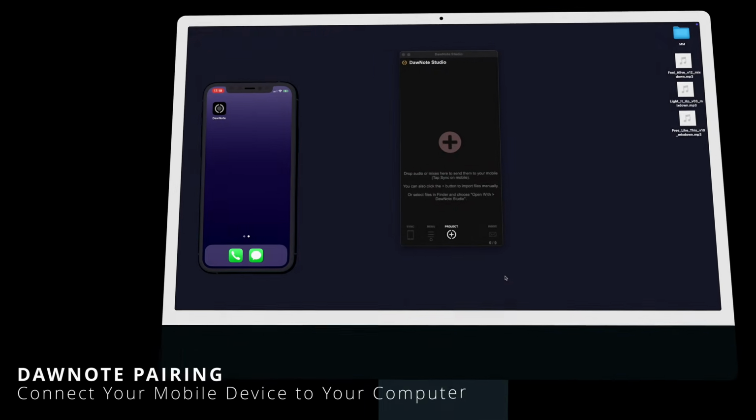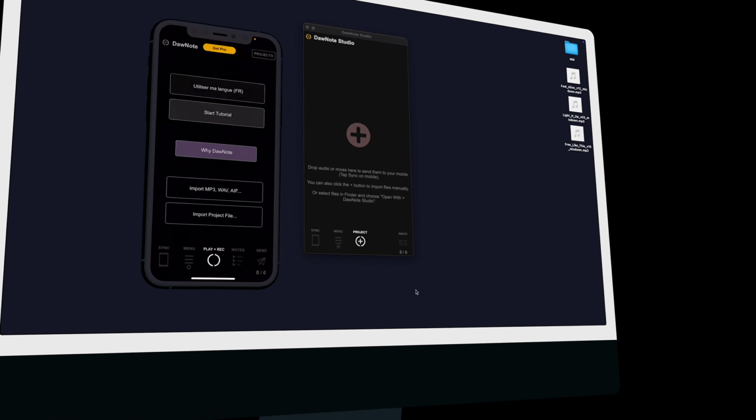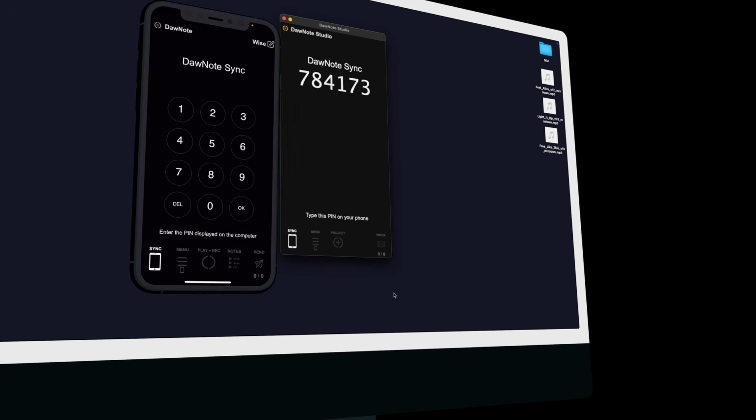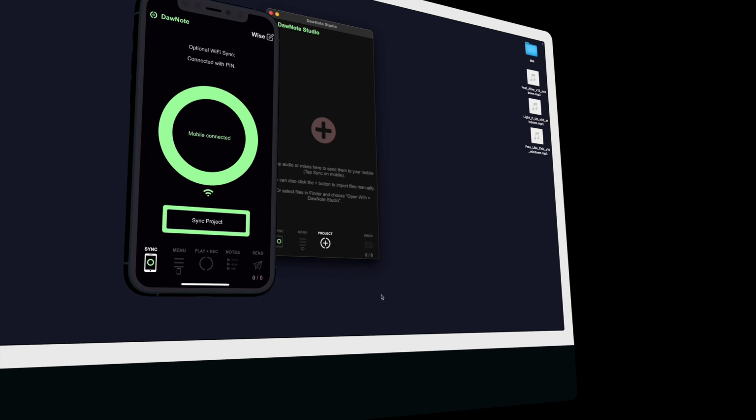Make sure you're on a stable local Wi-Fi network on both your computer and your phone. On your computer, DawNote will display a 6-digit code. Enter that code on your phone to pair your devices.